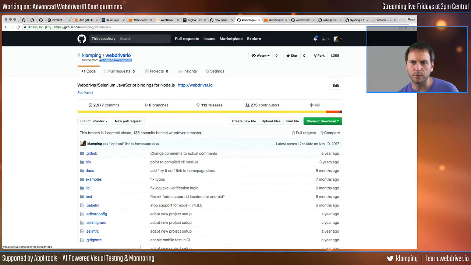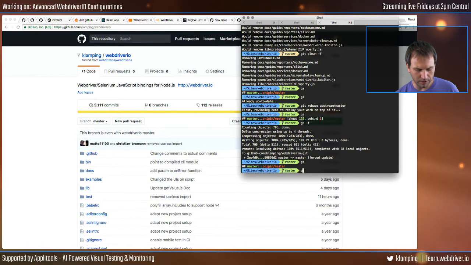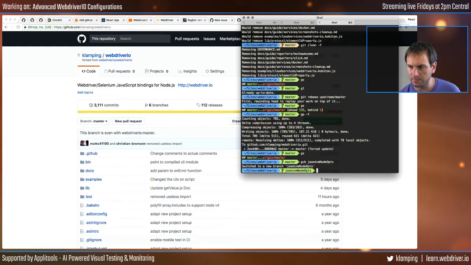Okay, so now what I did, I rebased the upstream version, which is from the WebdriverIO. So that's set to WebdriverIO with this one. So if I refresh this page, it should say that it's even with WebdriverIO master. Perfect. Okay, now I'm going to create a branch. So that's GCHB, which for me is git checkout branch. And I'm going to call it Jasmine node ops.